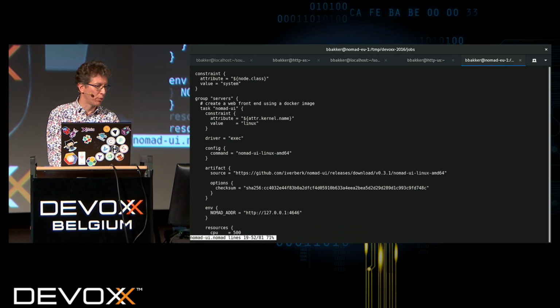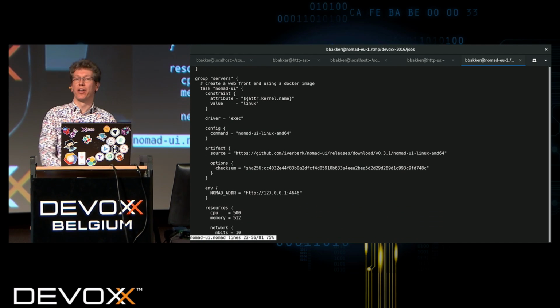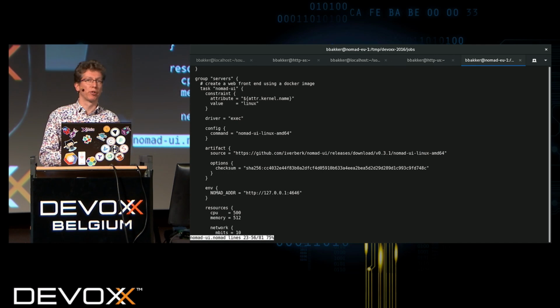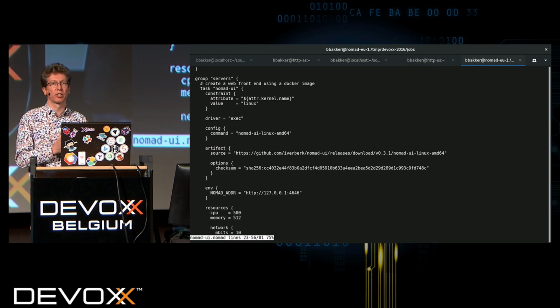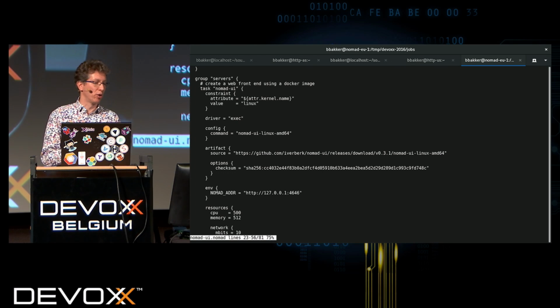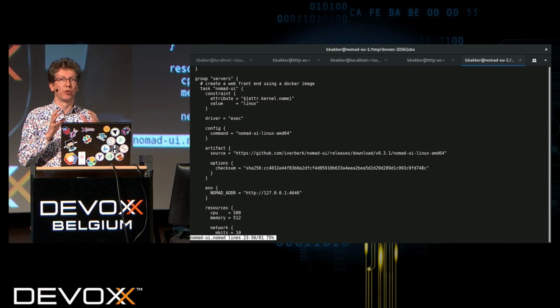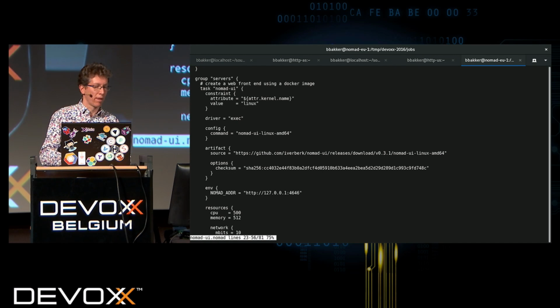Here is the group. So Nomad has a hierarchy where a job consists of different groups. Groups are the units that are scheduled on a particular node. And within a group, you can have multiple tasks that will be run together on this same machine. In this case, we just have one task, which is the UI. And we have a constraint. We want to run it on a Linux server.